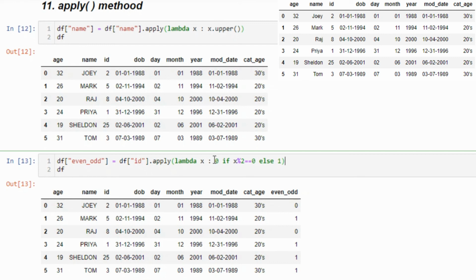Now here is a very important thing. The value that you want to put if some condition is met should come before the if statement itself, and after that you need to use the else statement and then pass the value that you want to add if the condition is not met. I know it seems a bit weird at first, but that's how it is.